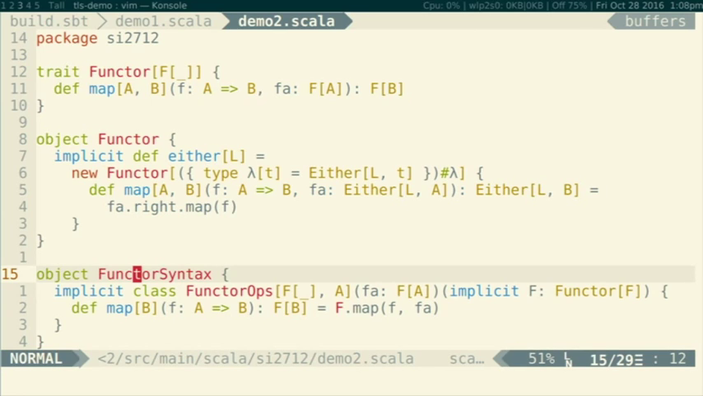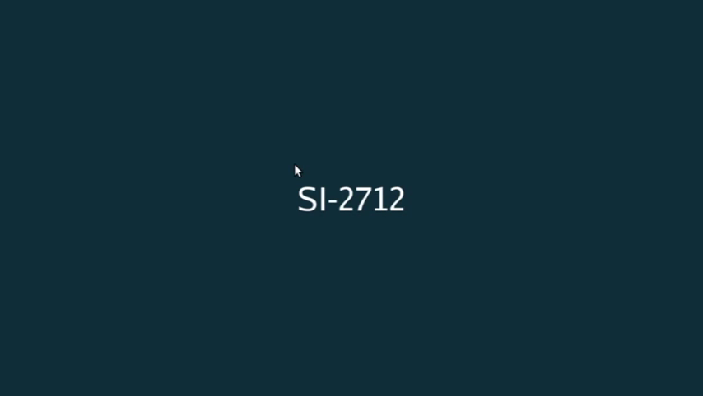So I'm even running out of the extra 50 minutes I had relative to what I thought. So I'm just going to show you some work in progress, which is some work I've been doing on trying to speed up implicit resolution.